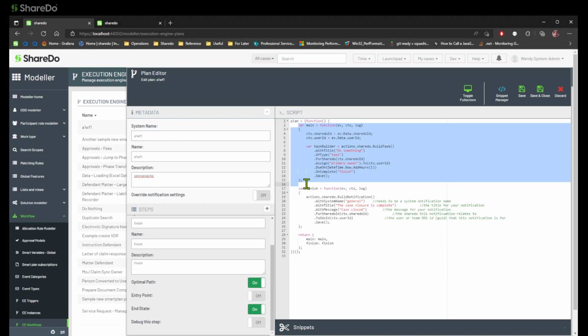It's just standard JavaScript. So you can call external APIs, you can call any of the Sherdo APIs, you can run calculations, you can call various helper methods that we give you as part of the plan infrastructure to go and get people that are in certain participant roles and things like that. You can basically do anything.